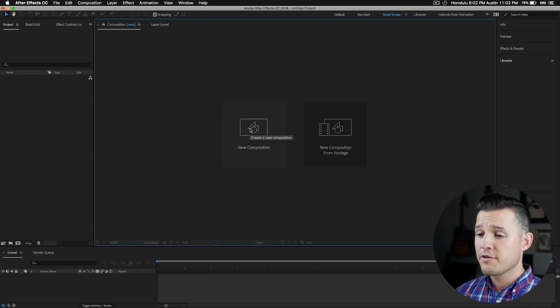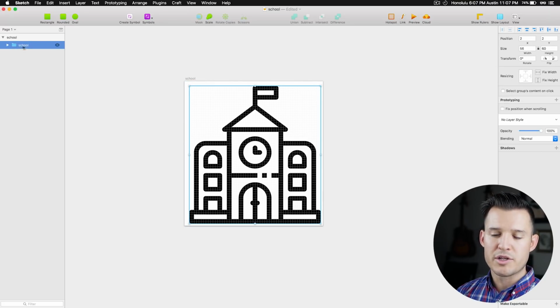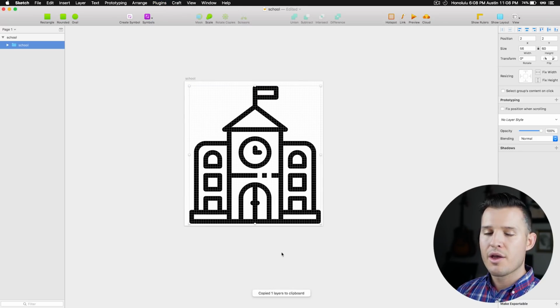Here we are in After Effects. We're just gonna create a new composition. So we're gonna take all the layers that we need by just selecting the group called School, head up to Plugins and go to Sketch to AE. We're gonna press Copy Selected Layers. The screen is gonna flash. You'll see down at the bottom it says it's copied one layer to the clipboard, okay?